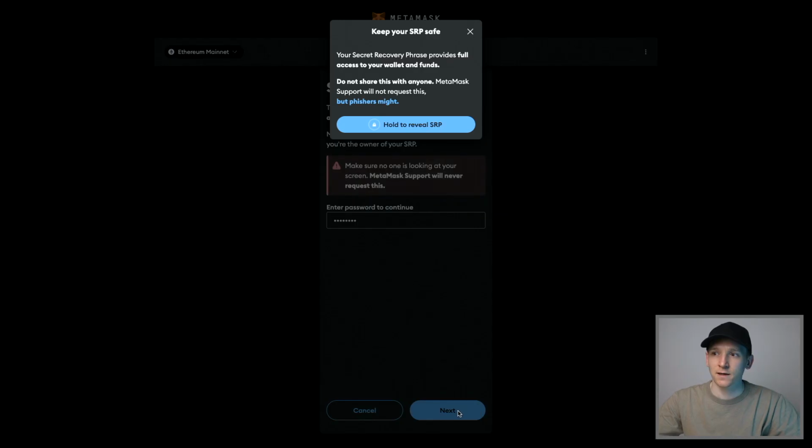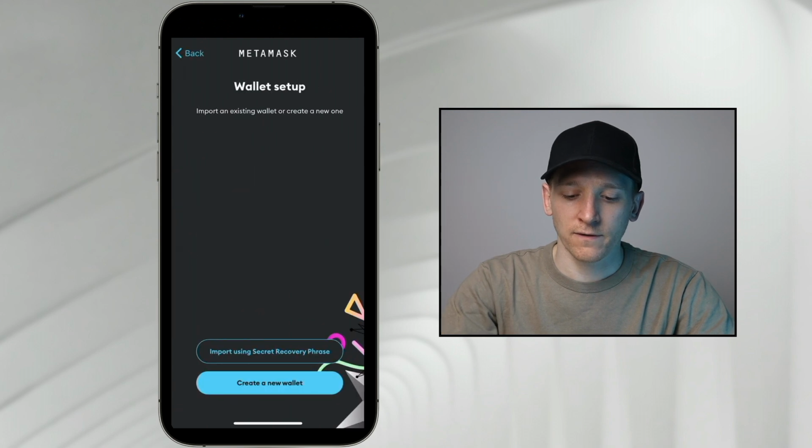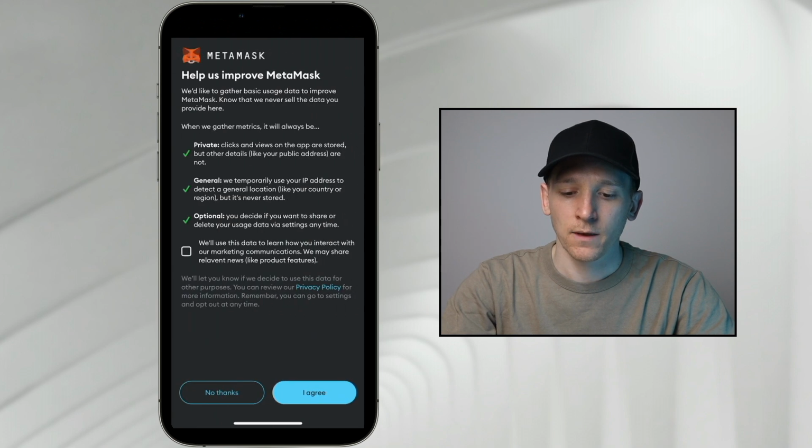I'm gonna press next here. It says hold to reveal like this. And my recovery phrase is right here in text. Now, if you have the browser and you want to reload it on your phone, you can do that very easily, right? So if I go to my phone right now and then I press get started, and what I want to do is import using secret recovery phrase. So I'm gonna click that and then we will go ahead.